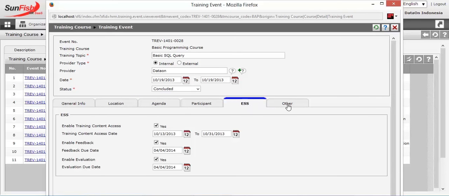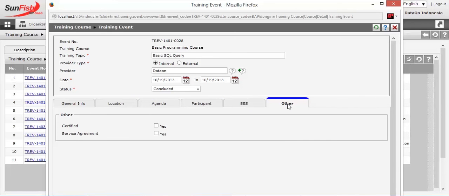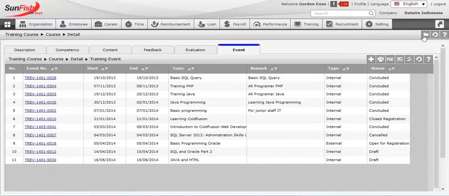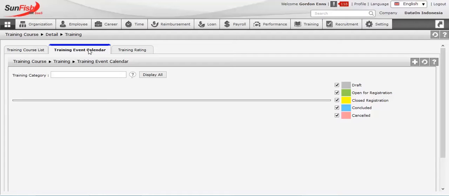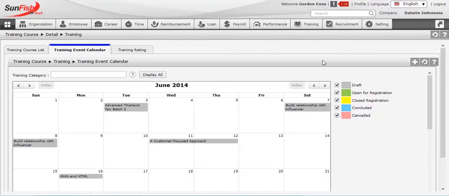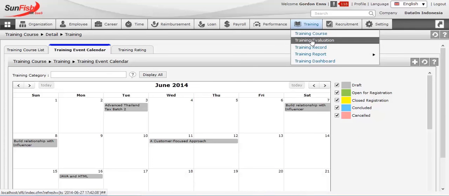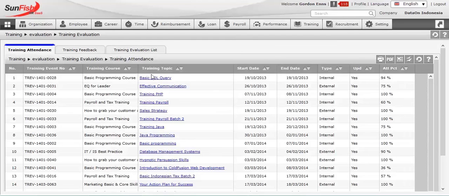Once the training is available, attendees may be scheduled as a result of their performance evaluation, or they may choose to register through the training calendar. After attending a training, the attendee can provide feedback through the training evaluation menu, and supervisors can also perform a training evaluation to rate the effectiveness of the training.